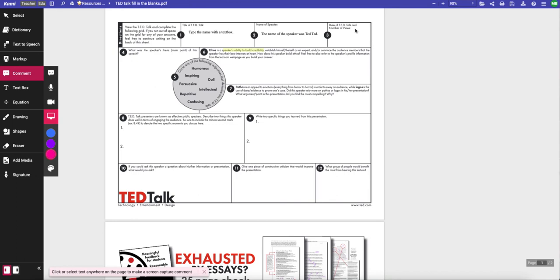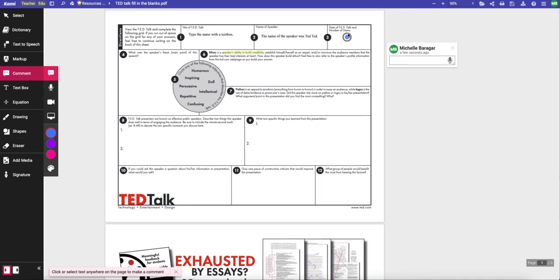So if I was going to answer the question up here, date of TED Talk and number of views, and I'm going to do it with a text comment, I'm going to select one of the colors. I want a text comment, and I want to put it here. So that puts this little circle here, the blue one, because that's the color I picked, and it's surrounded by gray at this moment because it's the comment that is alive over here on the side. So I could say November 12th, 2019.